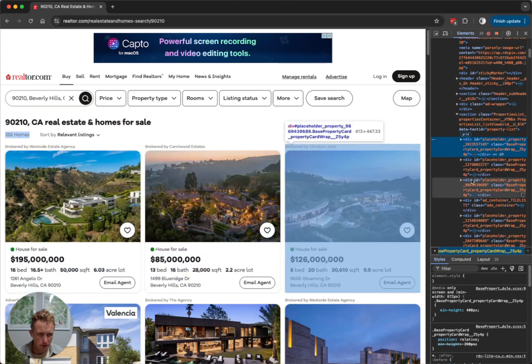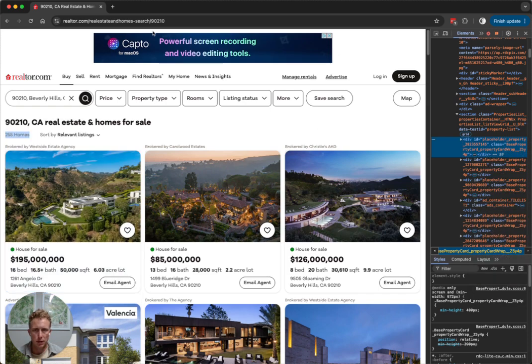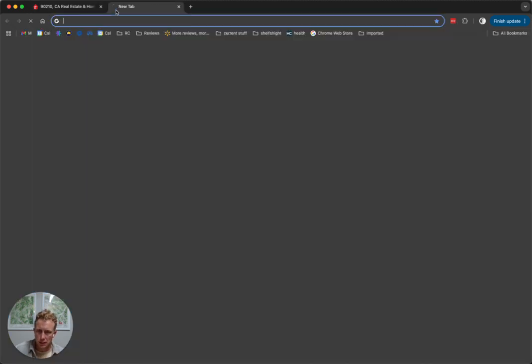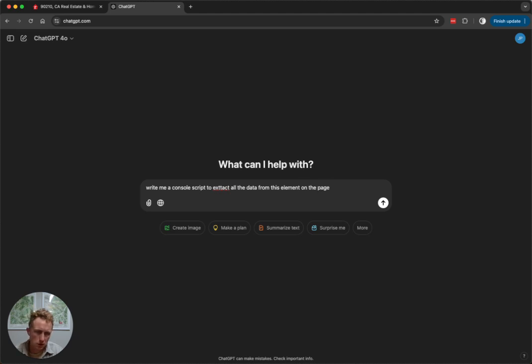And we can see there's many of them on the page, and that element is going to contain all the information we need. So we will right click, copy, and it's a little bit off the screen, but we're just going to say copy element. Then we'll open up ChatGPT. And we'll say, write me a console script to extract all the data from this element on the page.